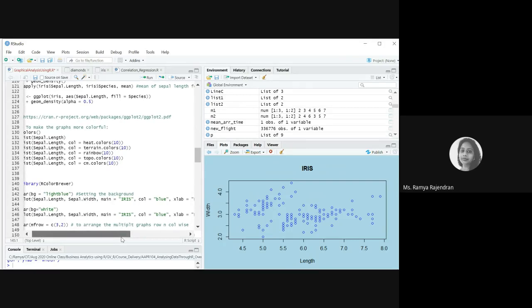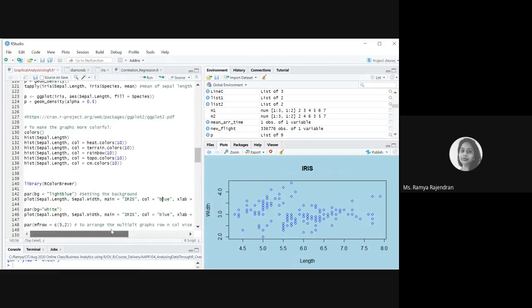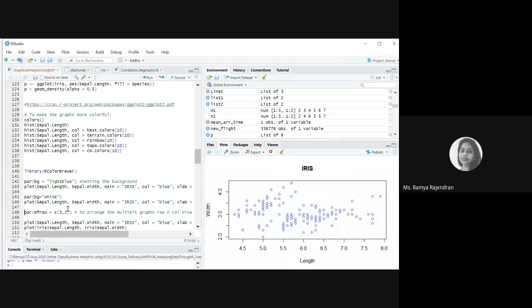So here I'm mentioning all these things. I want my scatter plot to be blue, with the x-axis labeled as length and the y-axis labeled as width. You can mention all that here. And if you want the background to be white again, you can just mention par bg equal to white. Yes, I got it. White back again.